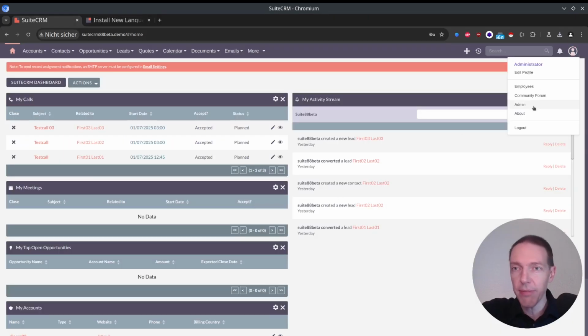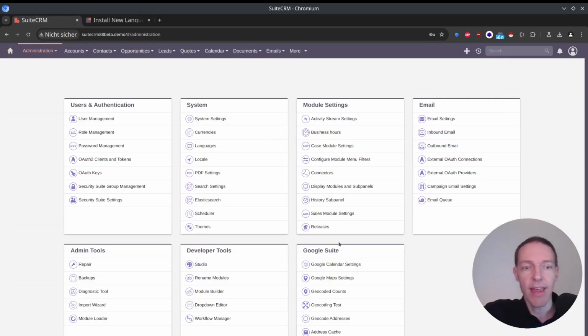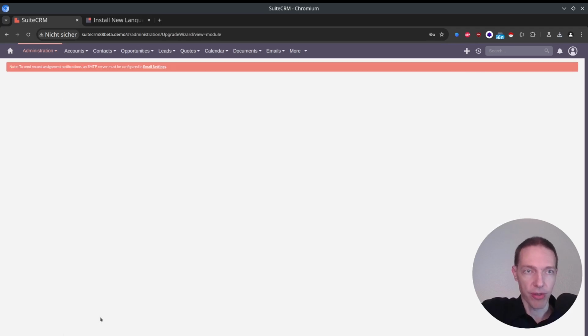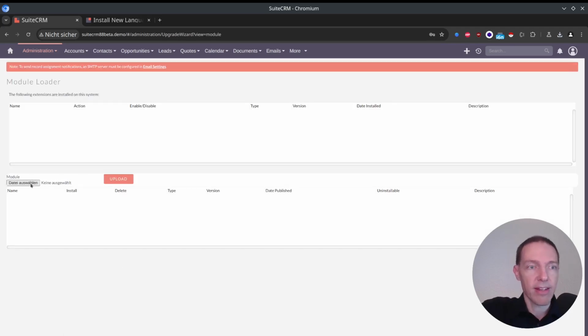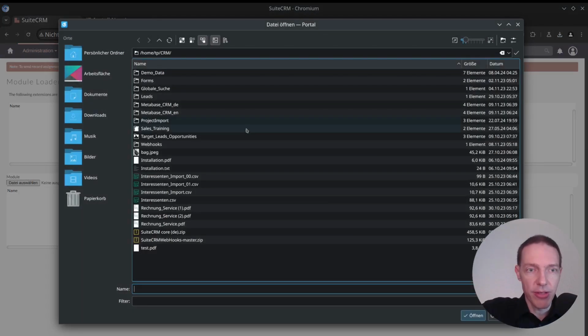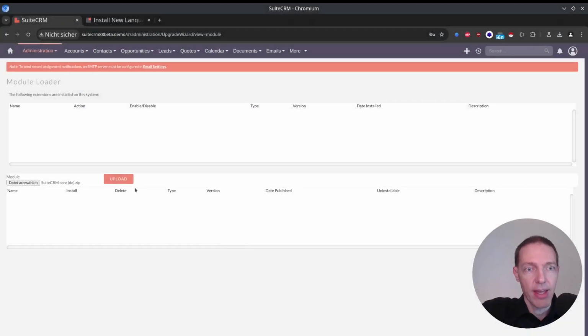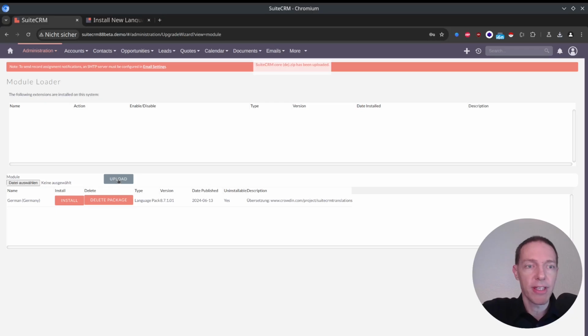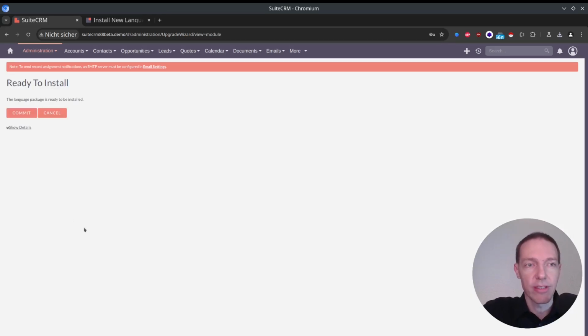So you're going to the admin area, and then via the module loader, you would select the module that we just downloaded, which is here, this one. And now I want to upload it. Here it will be tested or checked. If it is technically correct, then you can click now on install. That seems to be fine.